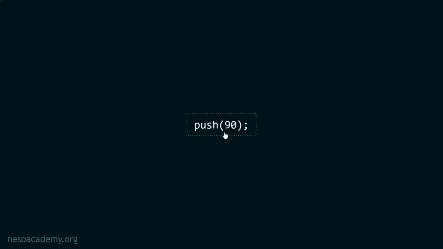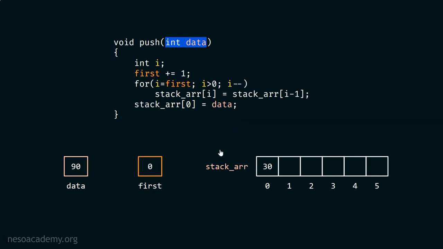Now, we are interested in pushing this element 90. Now we will try to push this element. First, obviously this push function will receive this value. And then we must declare our I variable. After this, we have to increment the first by 1. This will get replaced by 1.